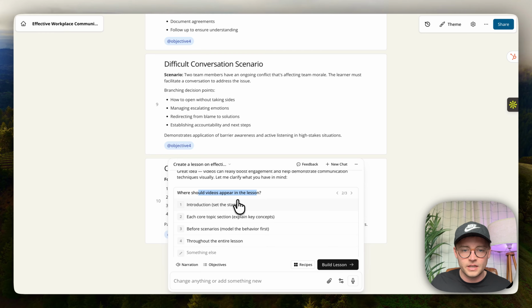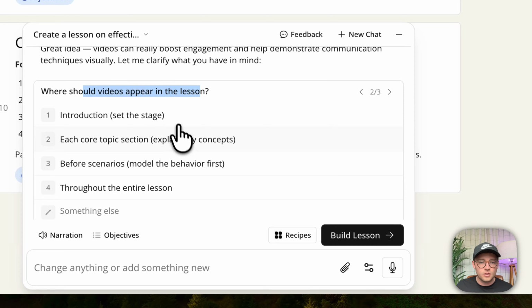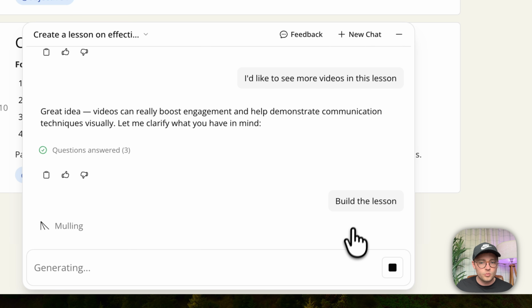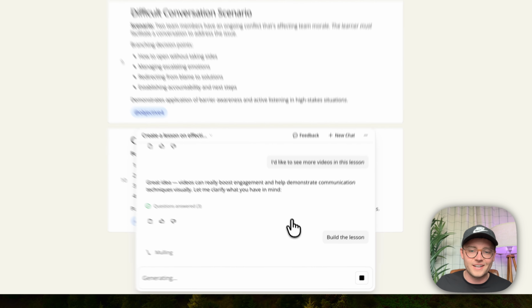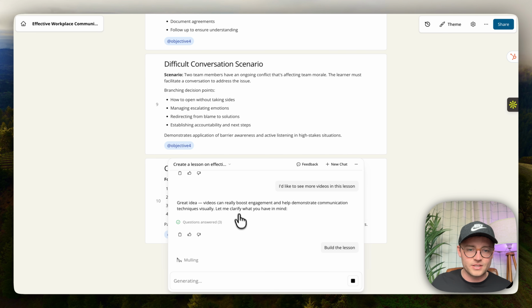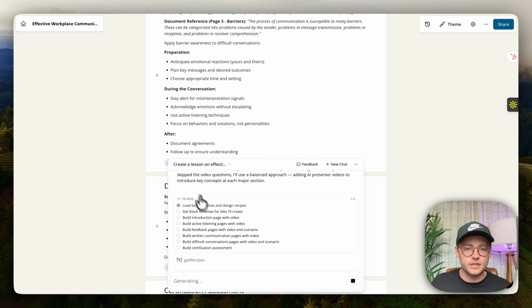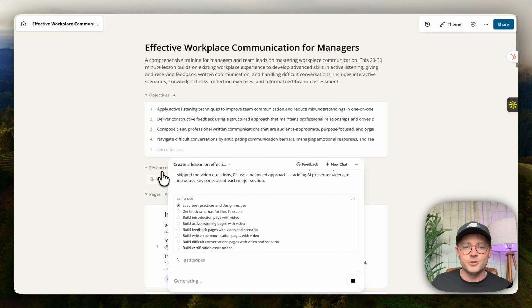I'm going to say let's do introduction and before scenarios. We want to model behavior first, I guess. Okay, so now it's going to actually build the lesson. Okay, I'll go through and spend some time building the lesson. So now it's going to generate each page one at a time, so it'll jump us into the Mindsmith editor.